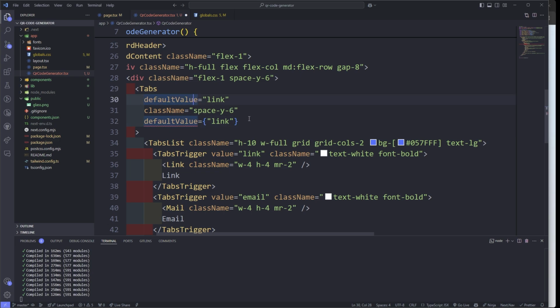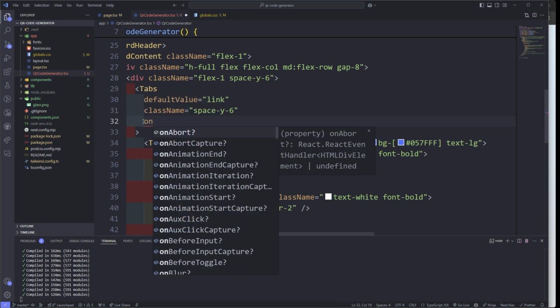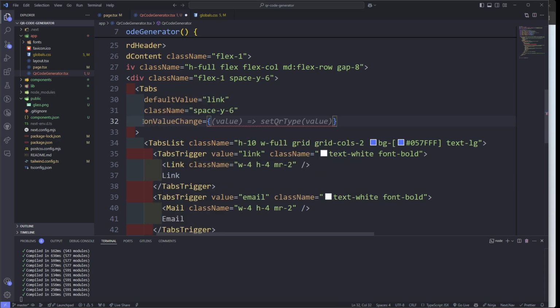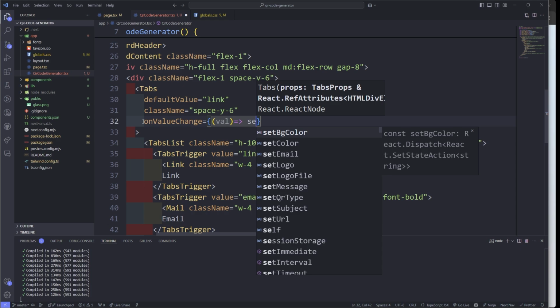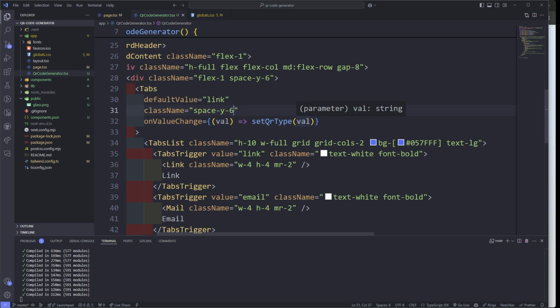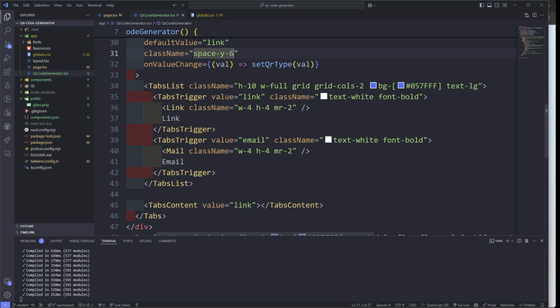Oh, we've already set the default value. I didn't notice that. So we just need to set on value change. On value change, we're going to get the val, which is the value, and then we're going to return set QR type to the value. Okay, like that. So now we have the on change.